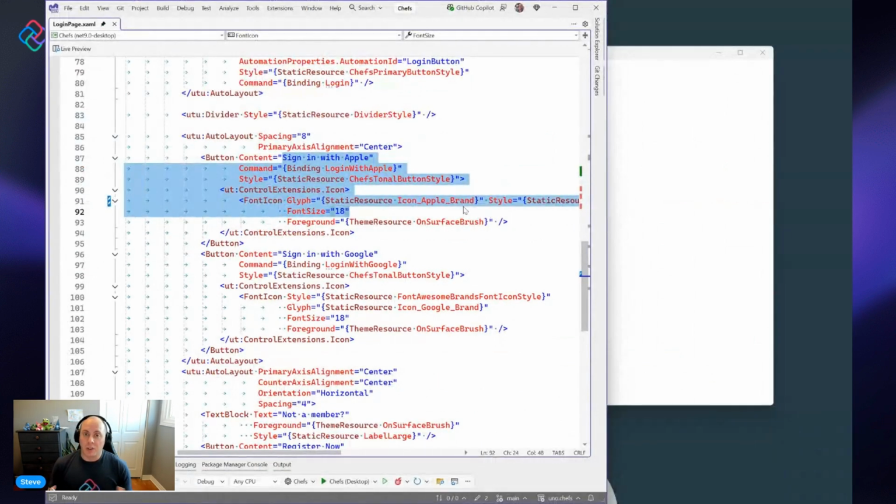Those are the different ways you can play around with the control extensions for the Icon attached property. Go check it out. Go check out the recipe books online that are covering this. I hope you learned something, and I'll catch you in the next one.